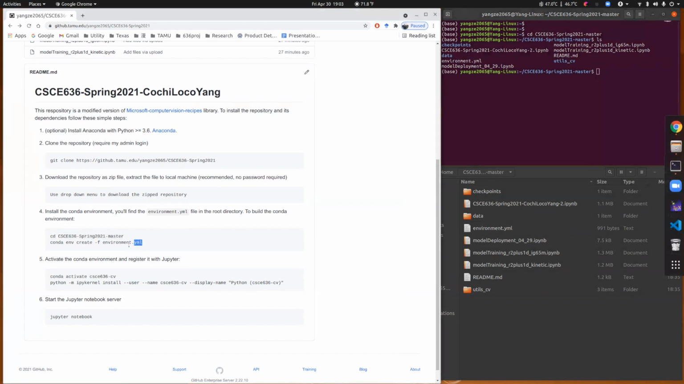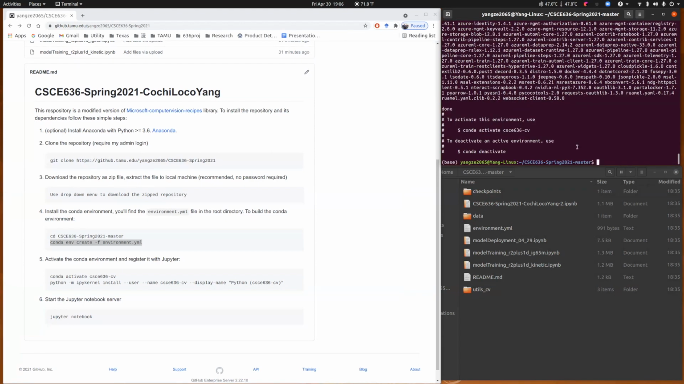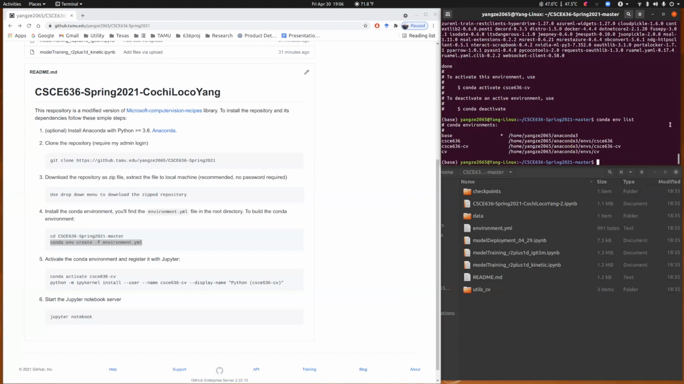And next, let's run this line to create the virtual environment with all the essential packages. This process might take a minute or two. I will fast forward to the finish of installation. Okay, now we finished the installation. Let's check the environment. All right, we see the CNCE 636 ZV virtual environment is now created.